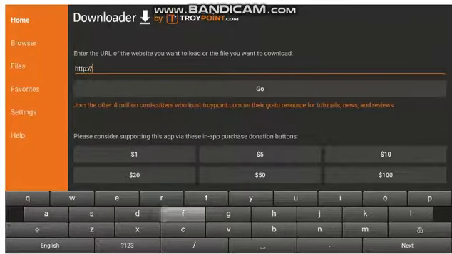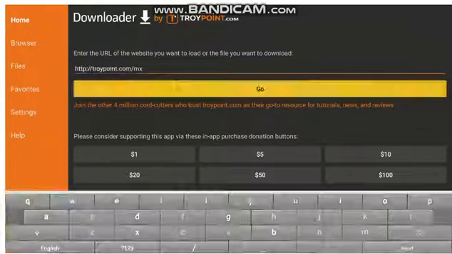I always like to clear out the HTTP, so I'm going to get rid of that. Now I'm going to type in troypoint.com/MX. Now it's worth noting that this same shortcut here can also be used in the Chrome browser, and we can install that way just like I showed earlier. But many times using Downloader will be a quicker method. I'm going to click the Next button.